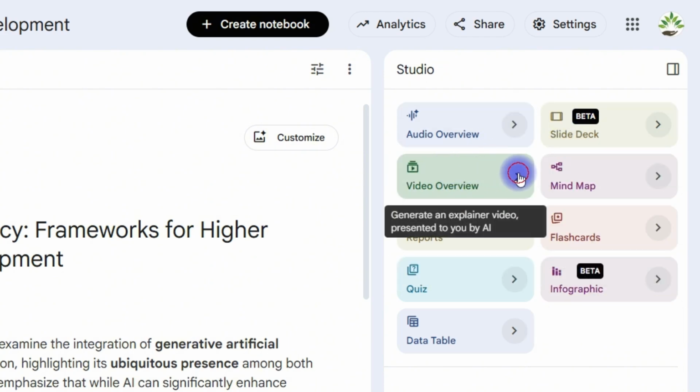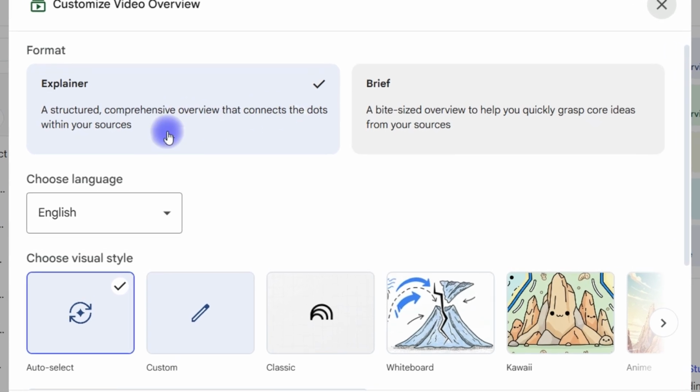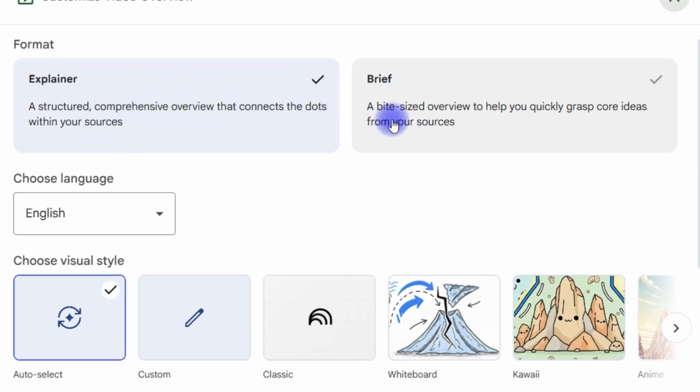So I'm going to do that by just coming over here. You can see video overview. You can click on this arrow, and then you can have what kind of video you want to create. Is it an explainer video, a structured comprehensive overview, or that connects the dots within your sources, or a brief one which is a bite-sized overview to help you quickly grasp more core ideas from your sources.